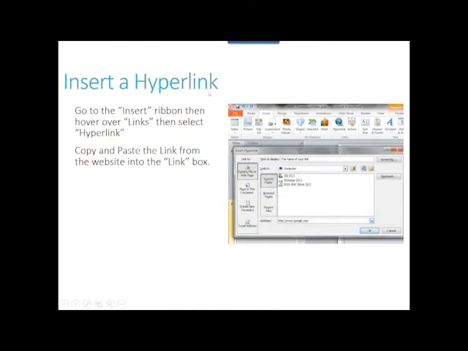How to insert a hyperlink. A hyperlink is the link that you put on your slides, and when you click, you can go to any slide in your PowerPoint. It's basically a link, but it's called a hyperlink. So how to put a hyperlink in your slide. You just go to the Insert ribbon, and then select Hyperlink. Then you just copy and paste the link from the website into your link box. You can see the screenshot of that process here.